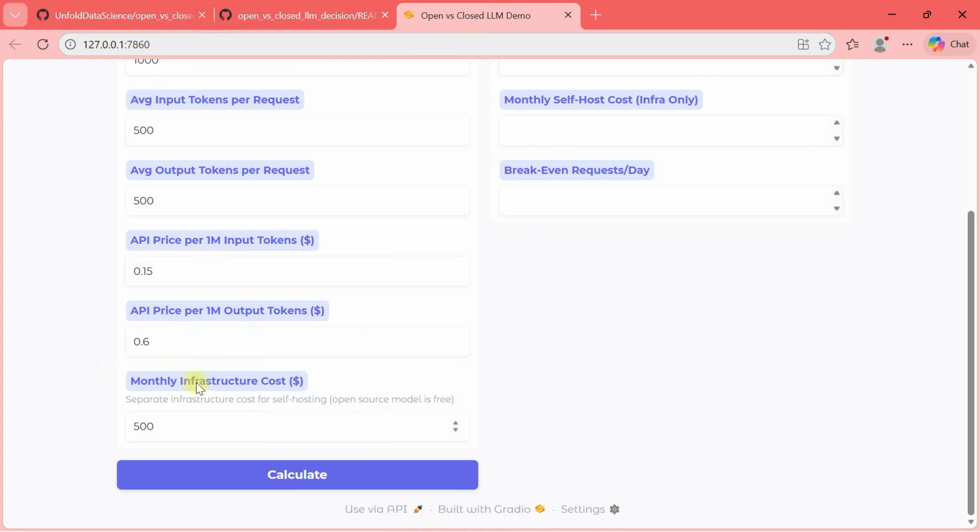And this is very important. Monthly infra cost if I am going for an open source model. This is a separate cost if I go for open source model. So let me make it 50. What I am telling here is I will spend $50 in infra if I use an open source model, extra $50 in infra.